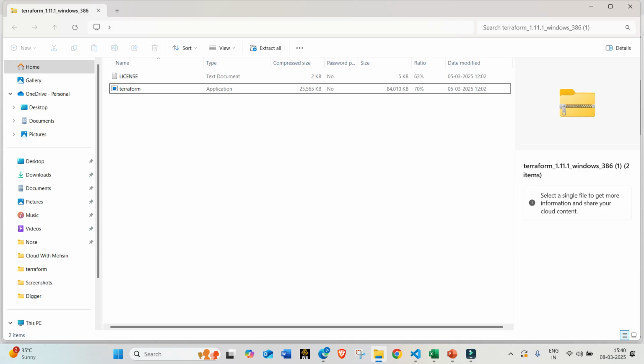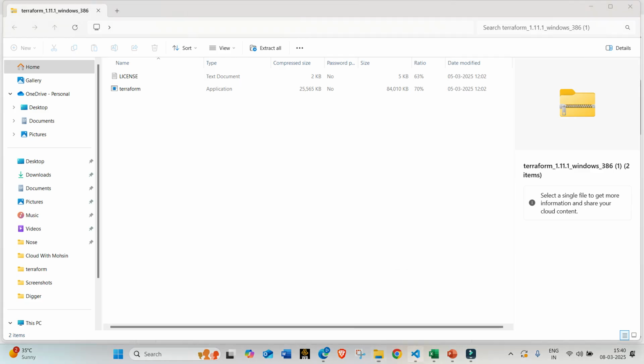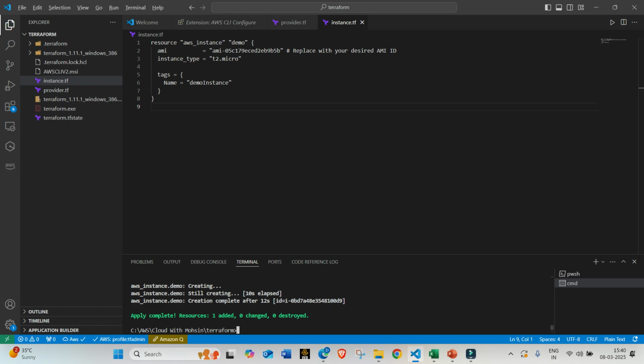I have already installed it, so I'm not going to do that. In my Visual Studio Code, if I run terraform version, I can see Terraform v1.11.1, and it is using the provider registry. Since it is being used for AWS, this is the registry provider plugin, and it is using version v5.90.0. So this is about how you can install Terraform.